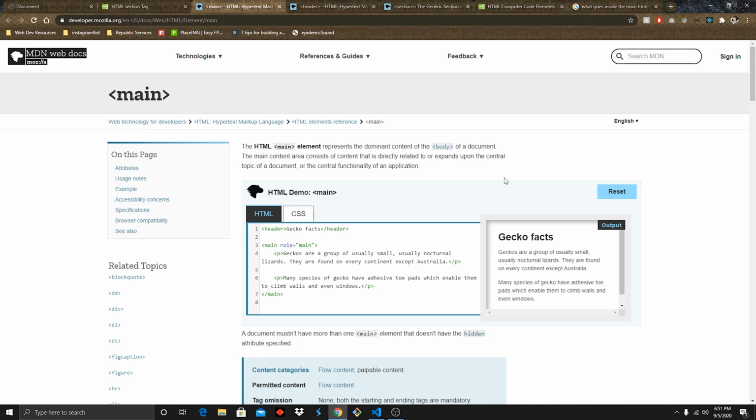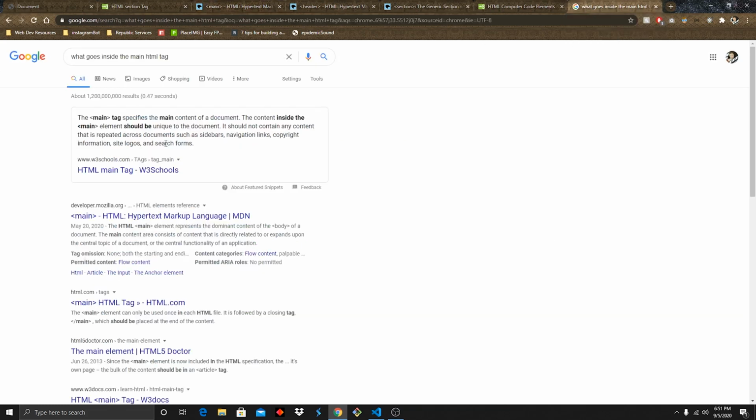So what does that mean? I did a quick Google search just because, again, you need to know the art of Googling. And I said, what goes inside the main HTML tag? Pretty much the answer is a lot. But what shouldn't go inside it is it should not contain any content that is repeated across documents, such as sidebars, navigation links, copyright information, site logos, and search forms. And that's back at our good old friend w3schools.com.